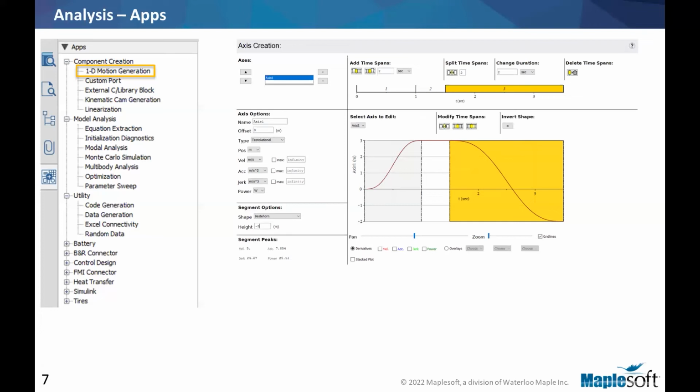So if you're concerned about things like the smoothness of acceleration or jerk, this is a tool that will help you do this. And this is something that we like to show off a lot to our customers, these pre-built apps. They really help speed things up and get you going with MapleSim.